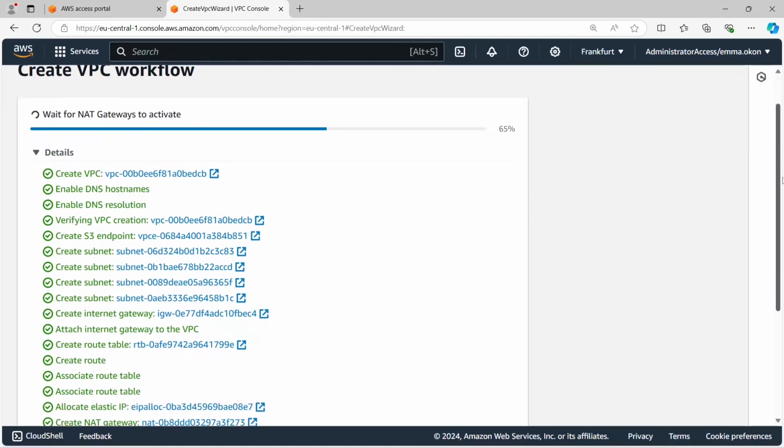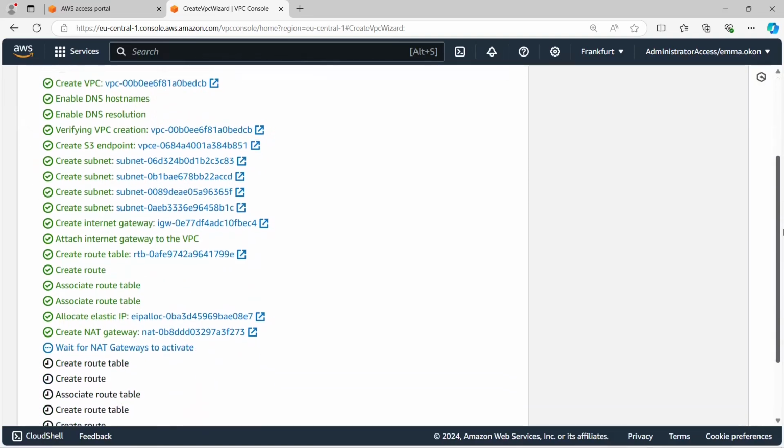Usually, all this should take a very short time. However, what will take a while will be the NAT gateway because the NAT gateway would also be creating an elastic IP for you to access the internet. So it's going to take a while to provision that within your VPC. So let's wait, and once that's provisioned, we'll continue.